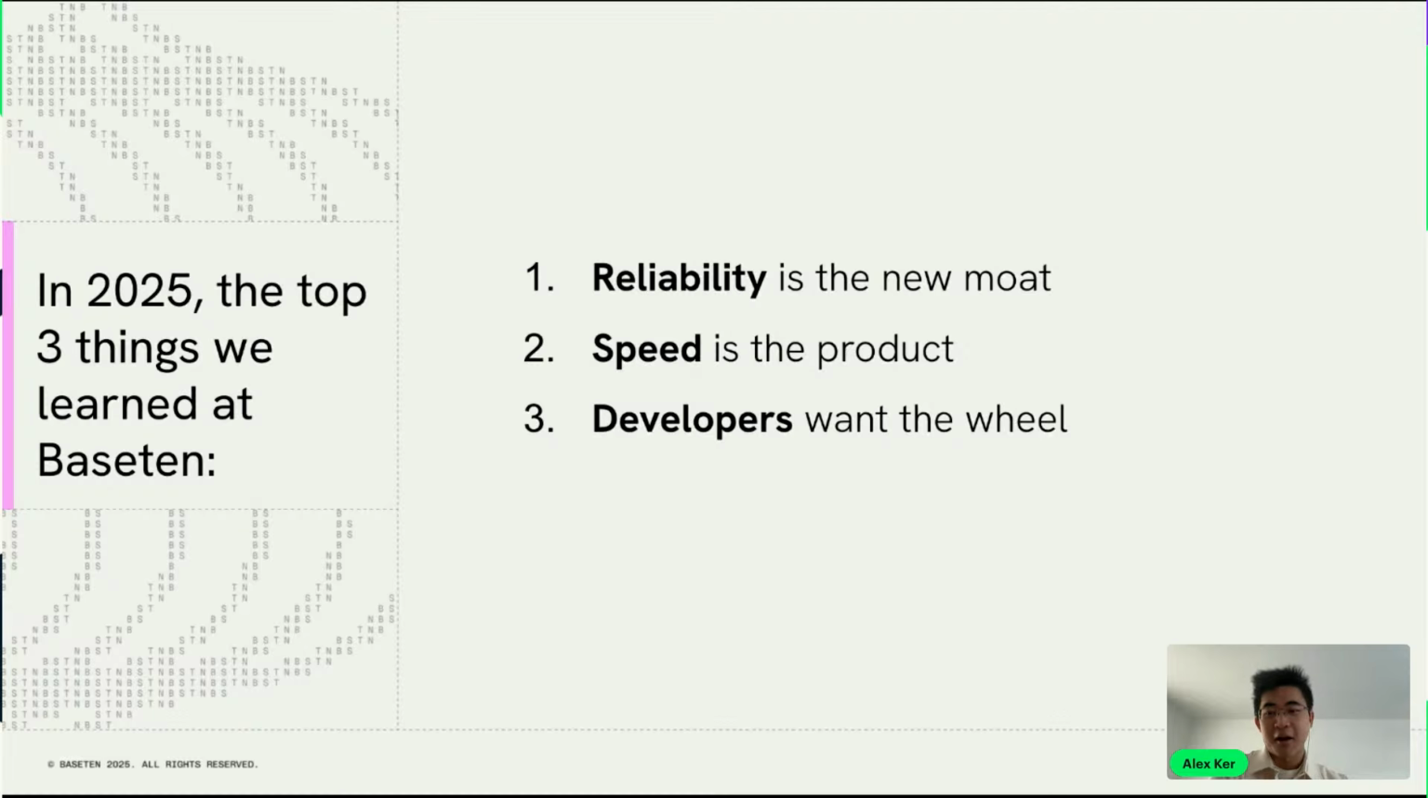And at Baseten in 2025, we summarized and learned the same three principles. First, reliability is actually the new moat. For building in healthcare, for example, customers are asking for four to five nines in service level agreements, and downtime in mission critical apps like Open Evidence or Bridge directly delays patient care. Second, speed is the product, as I mentioned. And third, we want to see tools in the market with the right balance of control and abstraction.